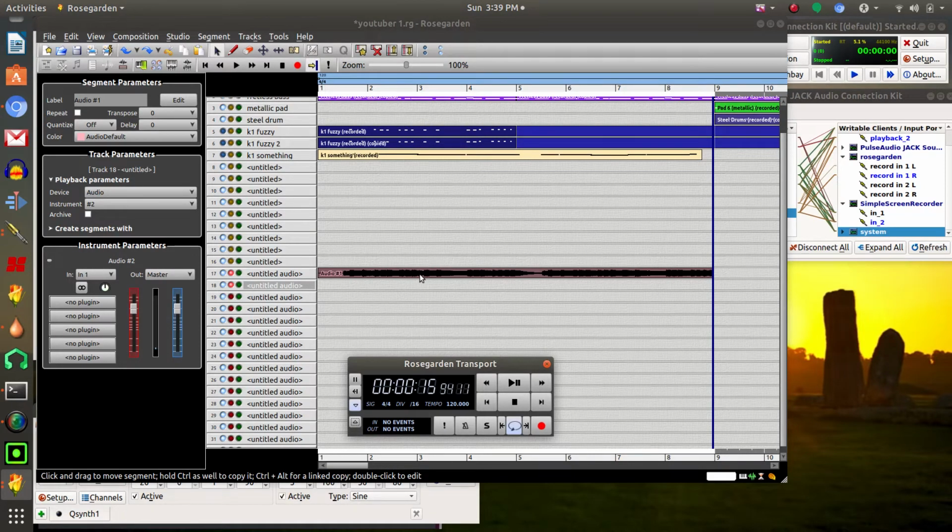Now, in addition to recording your MIDI channel into audio, you can also record live instruments or whatever you want into Rosegarden, as you can in any other digital audio workstation. The only thing is it's pretty minimal. It just doesn't do a whole lot compared to other ones, especially on the editing end. But it does do some pretty interesting things though.